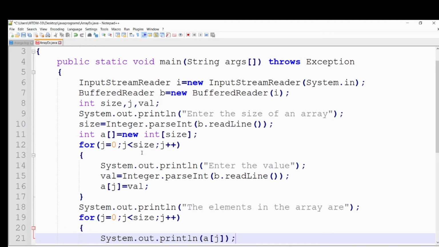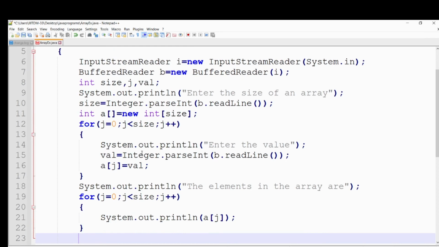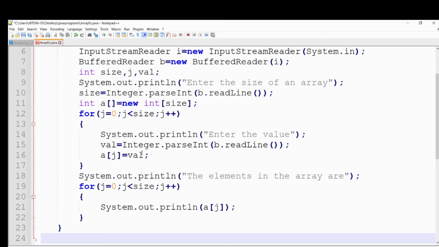First we are displaying the element which is there at the 0th index, then at the 1st index, and so on, up to the size. Now I have closed the for loop. Let me close the main function. Let me close the class.